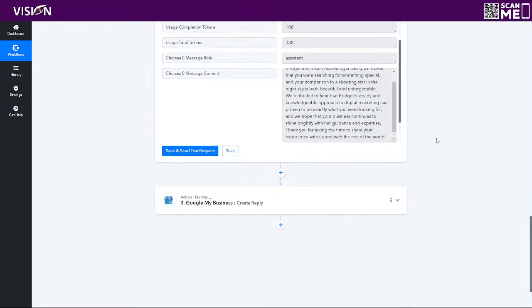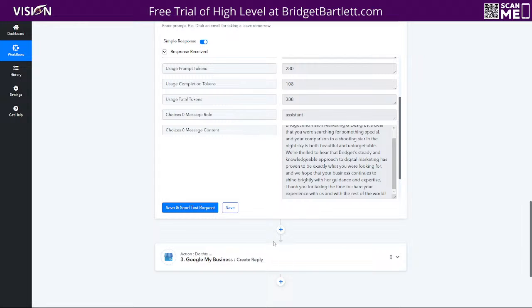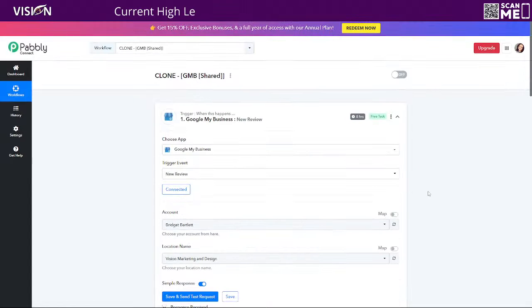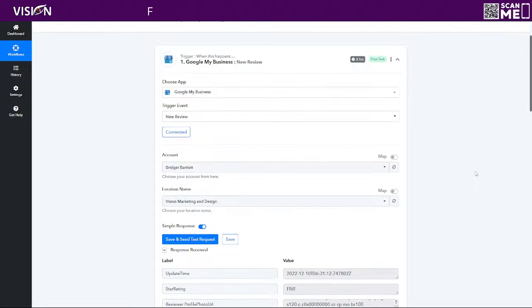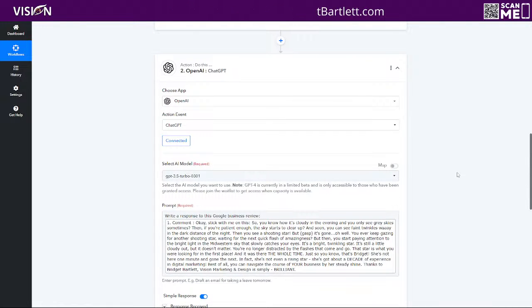Okay. So now that we have this, I'm just going to go ahead and save. Okay, so now we need the next step. Because what we've done so far is we've pulled in information from Google Business, and that is the review, to make sure I'm speaking correctly. And then what we've done is we've sent that review to OpenAI, which is ChatGPT.